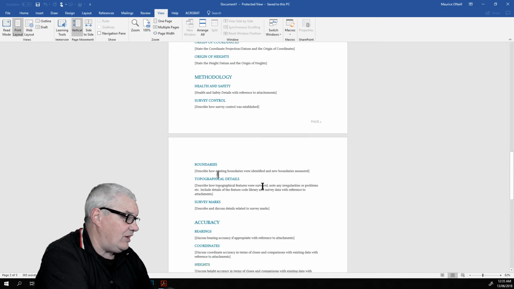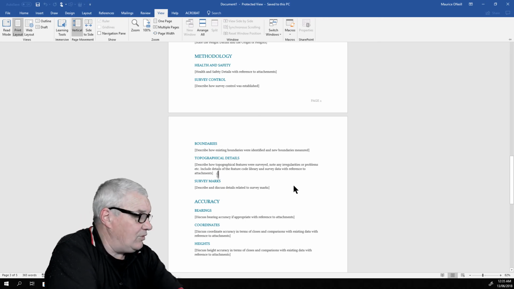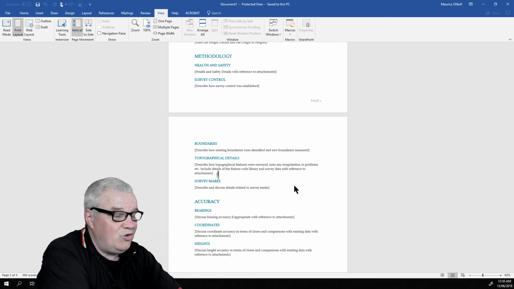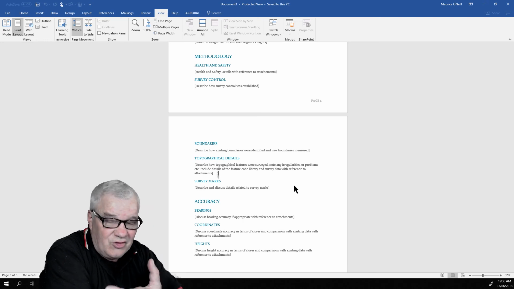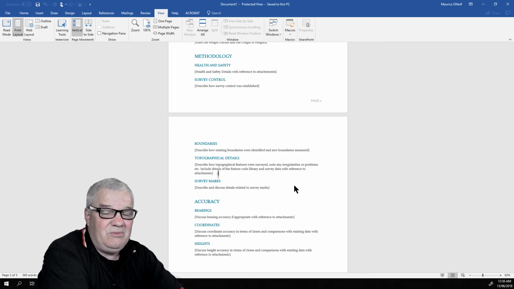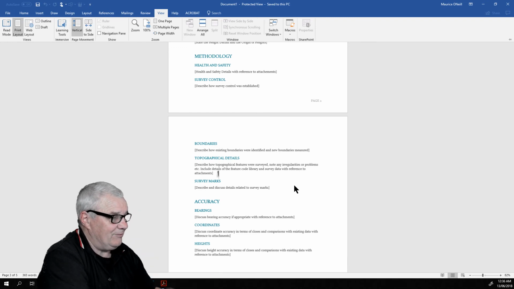Topo details, how did you do those? Just describe there how you set up. You might say what feature code you used and that sort of thing. Survey marks, you might say what sort of marks they were and note anything about the marks, like for instance that the mark might be in need of repair, or the mark has been removed, or it's been damaged, that sort of thing.